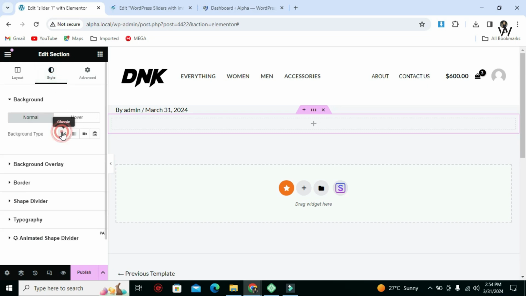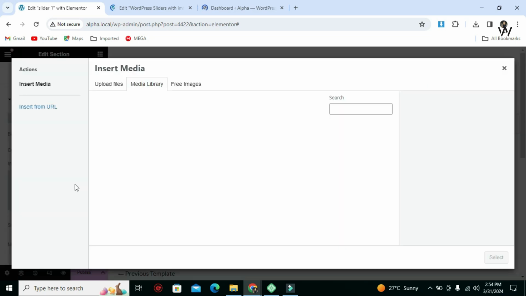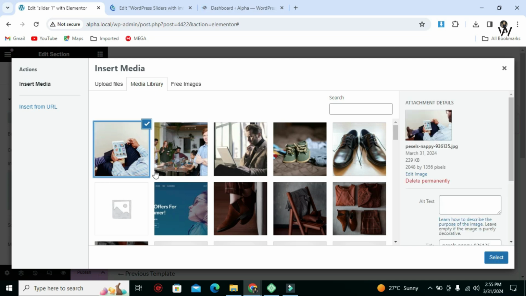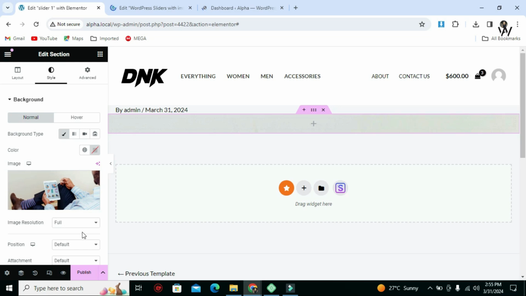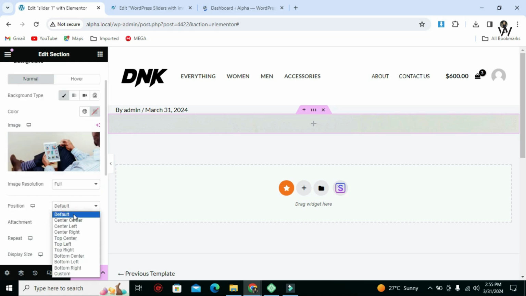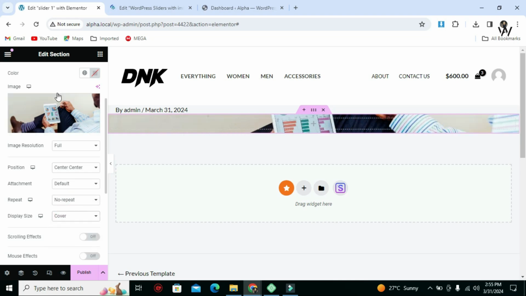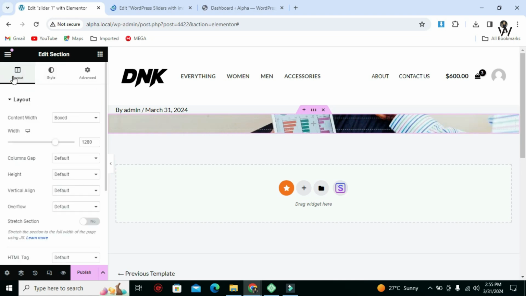Go to Style, select Background Type and upload image from your system. Make image position center. Repeat to no repeat and display size cover. Now go to Layout and give your section minimum height according to your need.